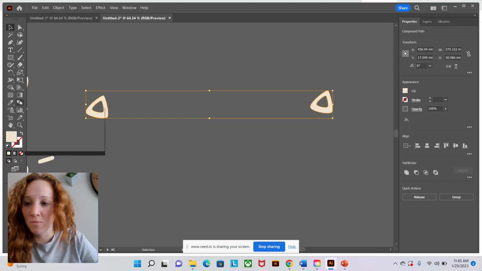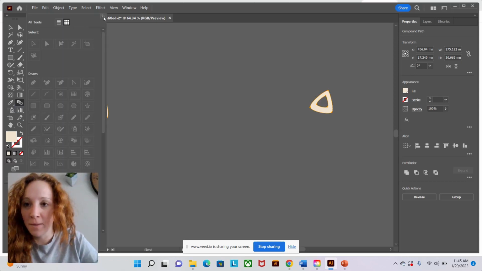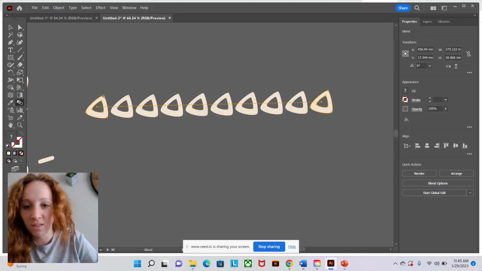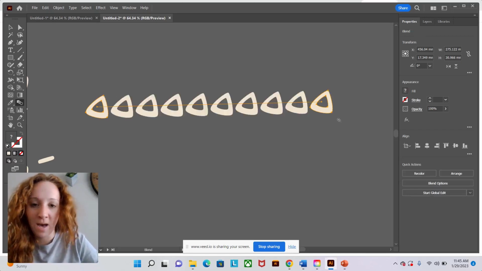Then I'm going to go down to my blend tool, which is right here. By the way, if you don't see all of your tools, you can always click this ellipses at the bottom and make sure you have advanced set to see your tools. So there's the blend tool right there. I'm going to click one point of my shape, the top point of one. Then I'm going to click the top point of the other, and it filled in that pathway of lines.